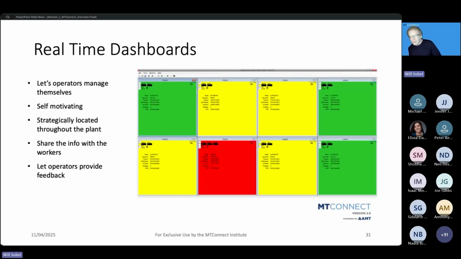The simple one, real-time dashboards. This is a very basic dashboard that allows you to see what's going on in different machines and see its different states: stopped, active, ready, whatever. So this is your simple dashboard with just some basic variables. This goes across any machine, very simple.